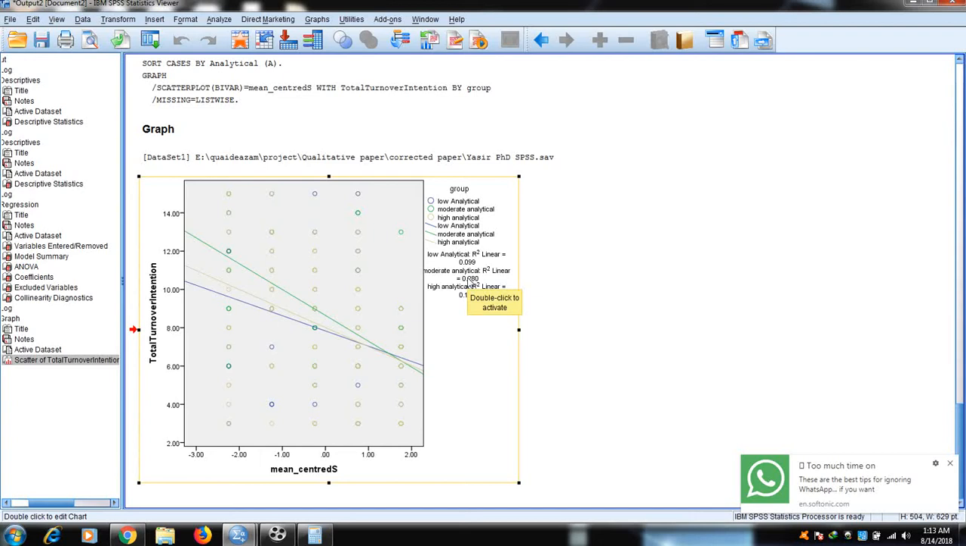So here our moderation is, you can say, not finished, but you have to calculate the F square. If you read the Aiken and West book, they have given the formula and they have the Excel sheet. You can enter the R square value or R square change value. It will give you the effect size of your moderator.